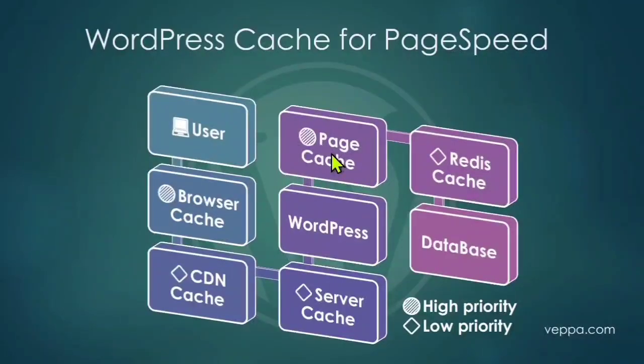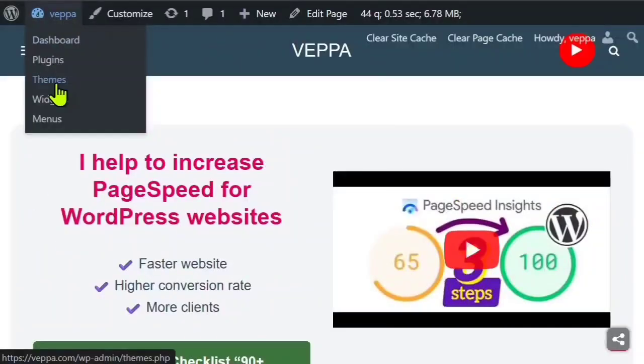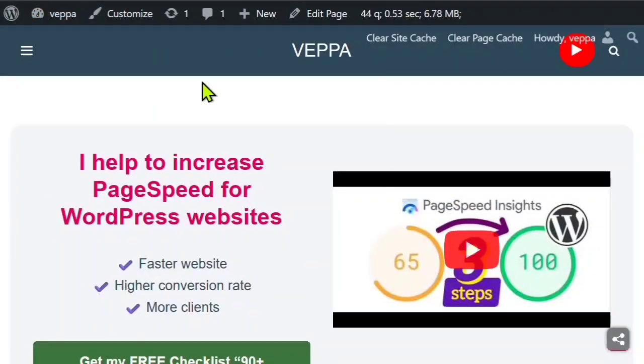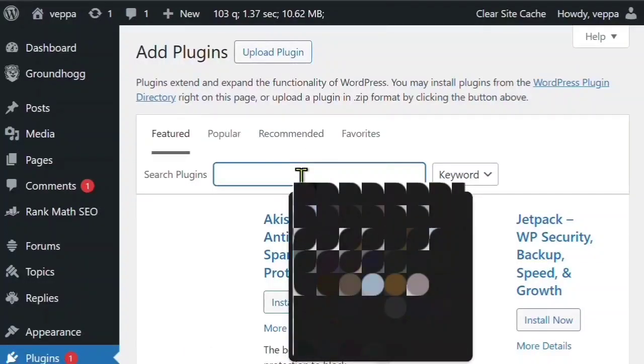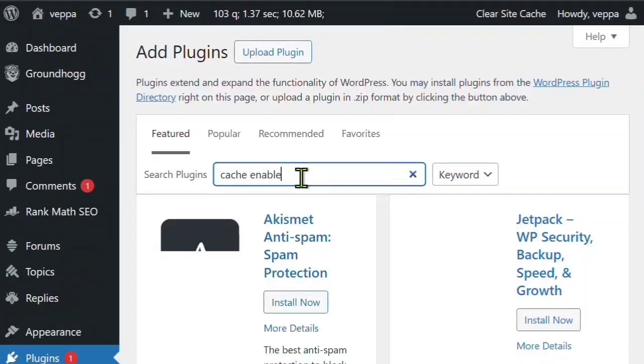So which plugin to use in WordPress? I prefer using the simplest plugin. I use a plugin called Cache Enabler. You go to plugins, the add plugin page, and here search for Cache Enabler.